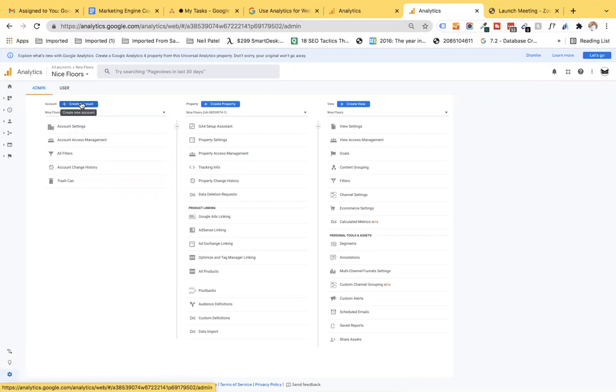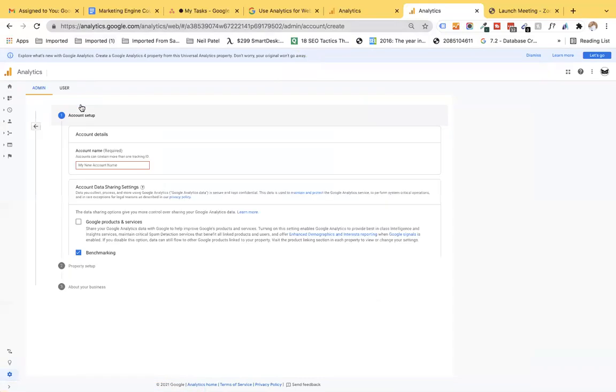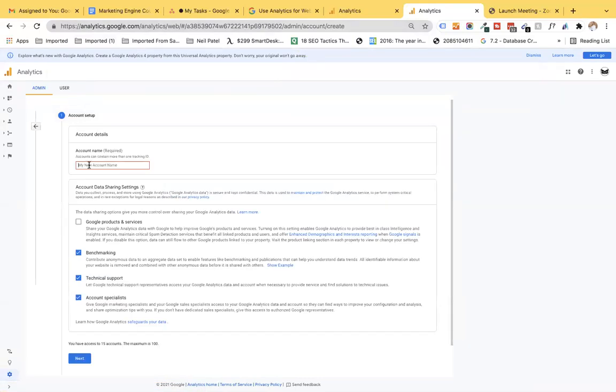And then right up here, you're going to see next to an account is create an account. So you're going to click create account, fill in your account name. So this typically is the business name. So for instance, right here, I'm going to say Guardian Owl AI.